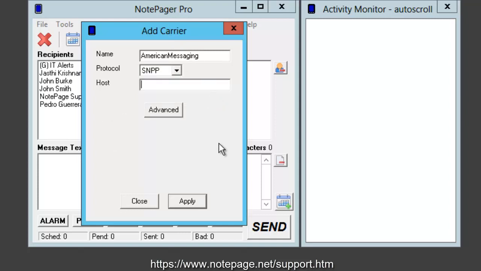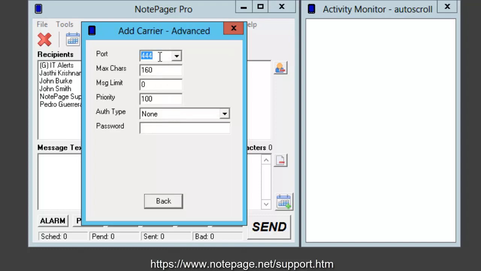In the host field, enter the SNPP server address you want to connect to. For a list of known SNPP hosts, have a look at the SNPP section of our support site, link below. Next, click Advanced. In the port field, specify the port required by the SNPP host. Most hosts use port 444, but double-check with your host to be sure.